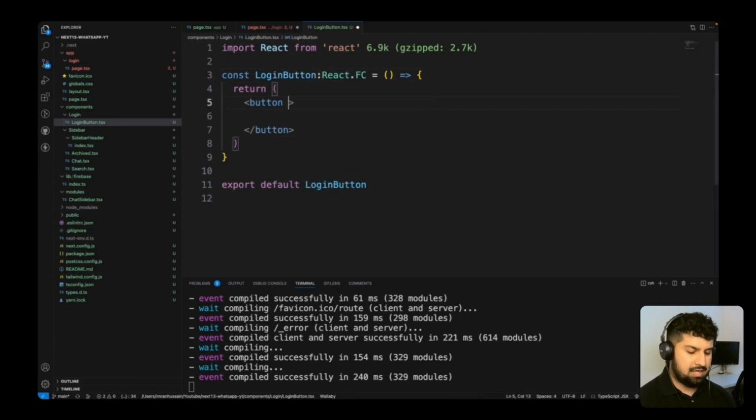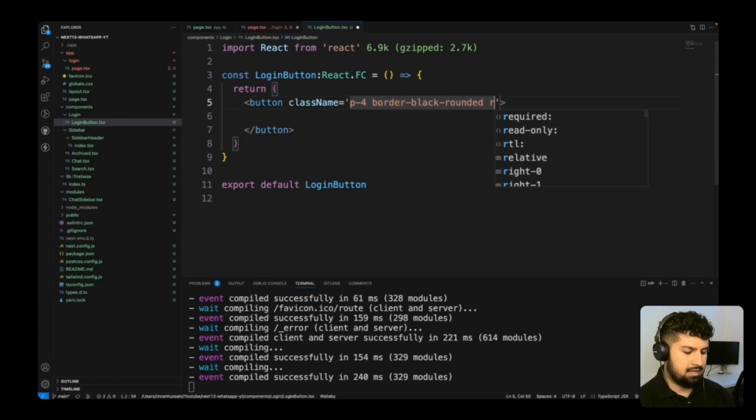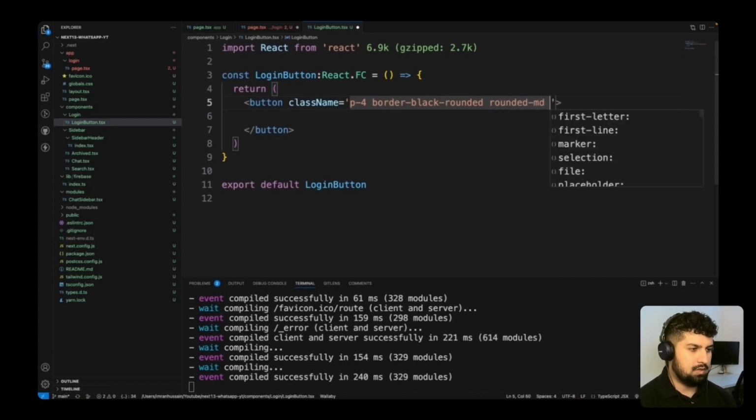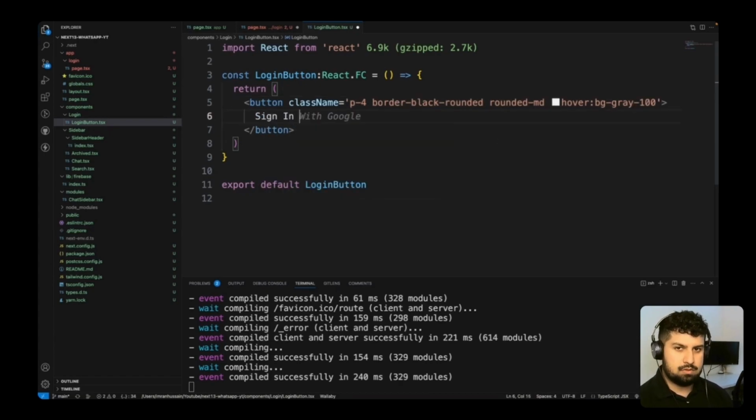And this button will have a className of padding of 4, first of all, a border black that is rounded, and it's going to be rounded-md, which I believe is 6 pixels round. And then we want a hover functionality, so hover, and the color will change to bg-gray-100. And then inside the button, I'm just going to say sign in with Google, like so.